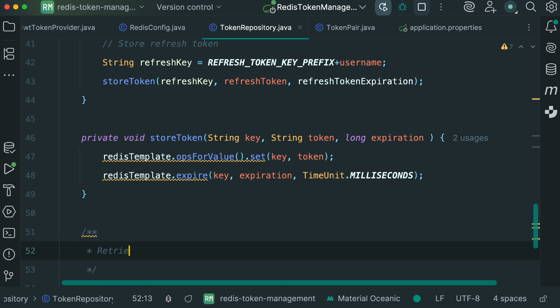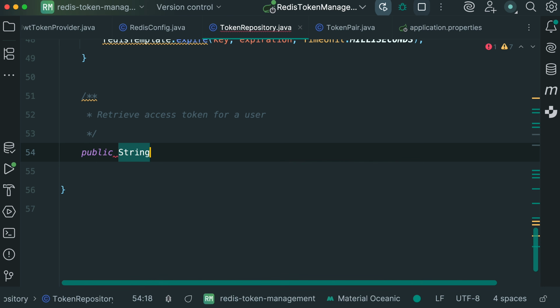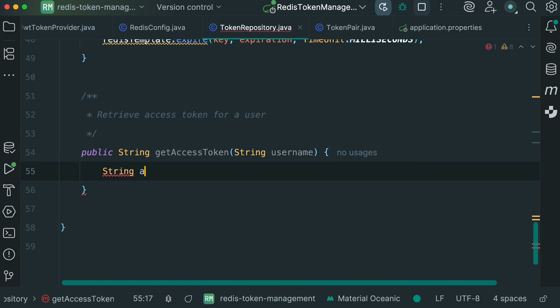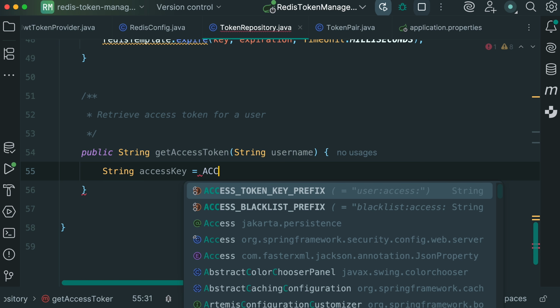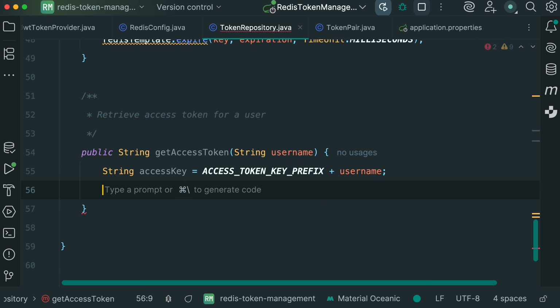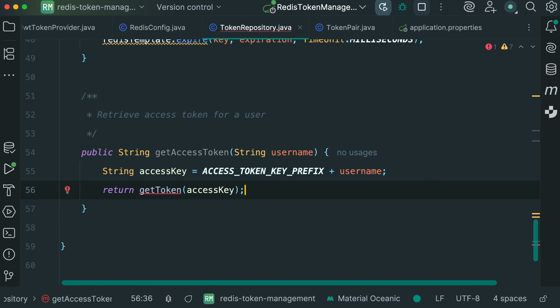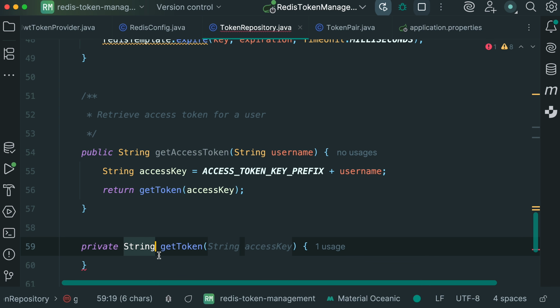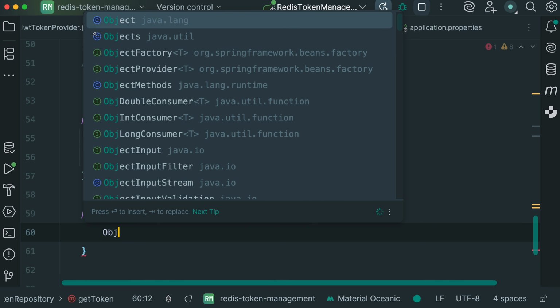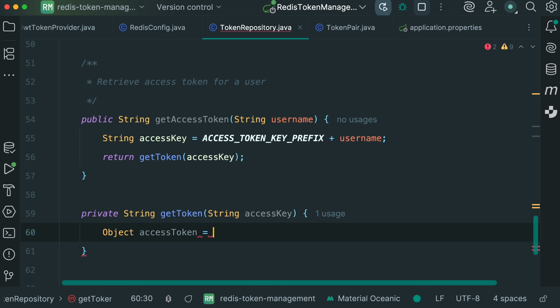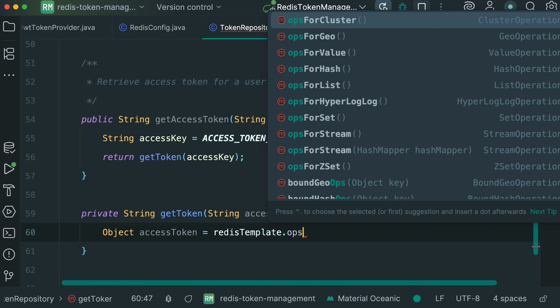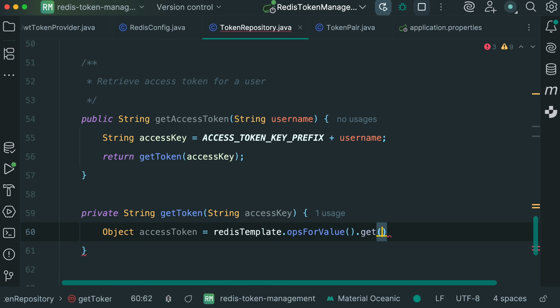Now we'll retrieve the access token from the Redis for the user. New public method, return string, get access token, it accepts username. First, generate the key, access key, that is access token prefix concat with username, and return. It will call the separate method get token. It accepts the access key. Let's create this method. Inside this get token method, define a new object access token equals Redis template dot ops for value dot get. Here provide the key that is access key and return.